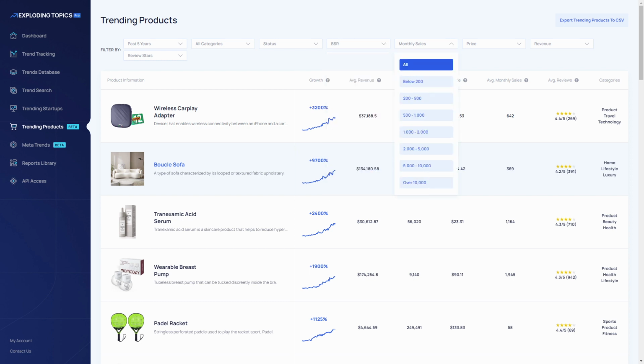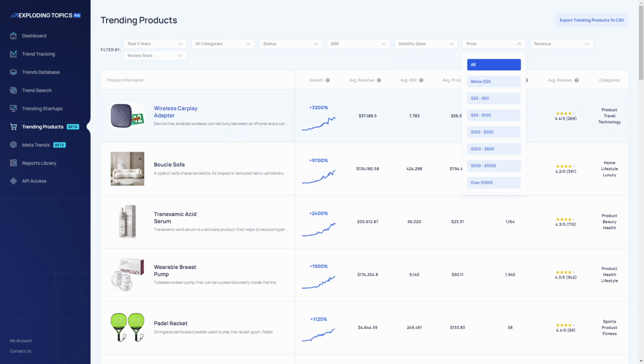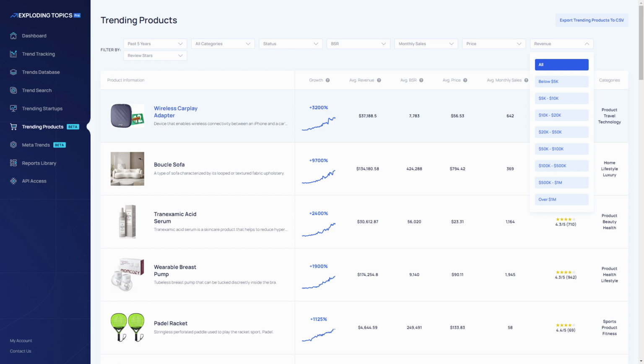There's also monthly sales, which allows you to filter products by average Amazon monthly sales from below 200 up to over 10,000. You can also filter by price or price range. The minimum here is below $20 and the maximum is over $1,000. So you can find the best low ticket products or high ticket products. Revenue will show you average Amazon revenue for the top products in the last 30 days.